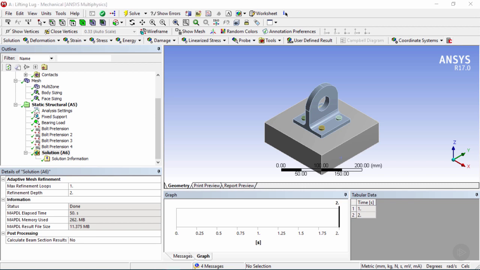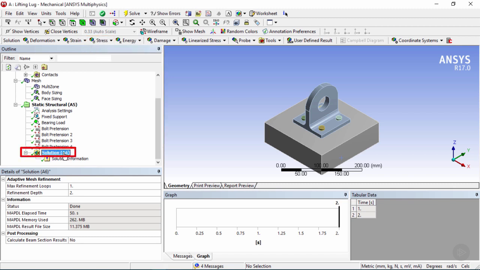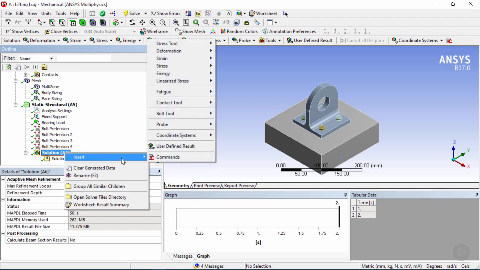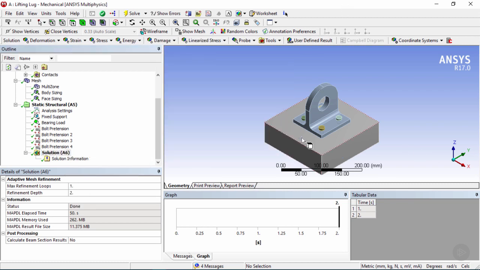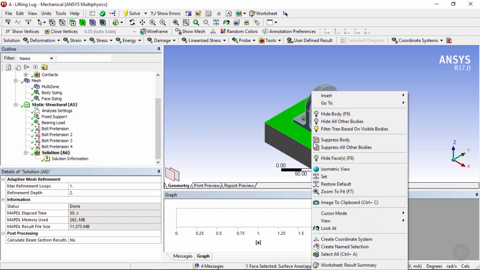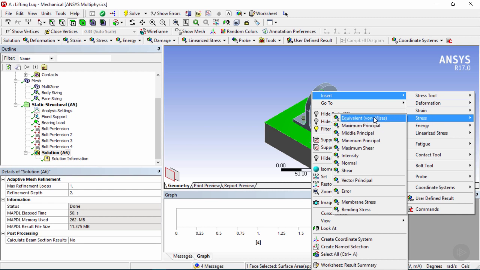So now say we want to insert the equivalent stress results. Now as before, we have a few ways of doing that. We can either go into the solution context toolbar and click on stress and then click on equivalent von Mises stress. We can right click on the solution branch here, click on insert, and then move up to stress and then click on equivalent. And then a third option would be clicking directly on the geometry that we want to scope and right clicking and then clicking on insert and then stress, and then equivalent.